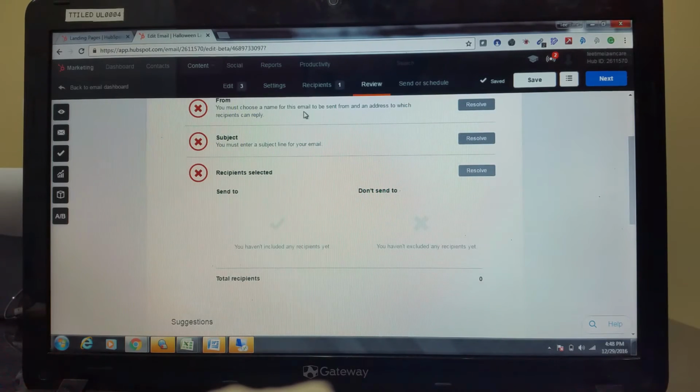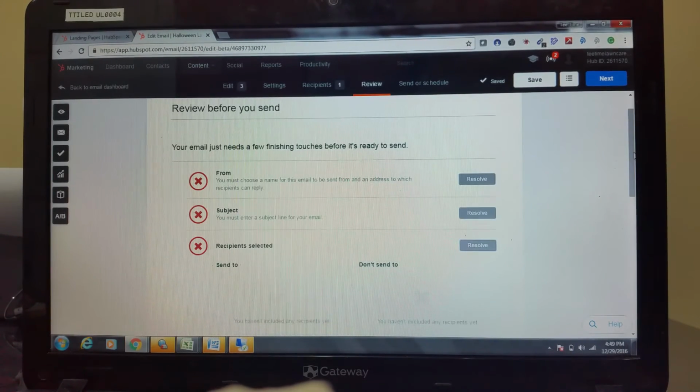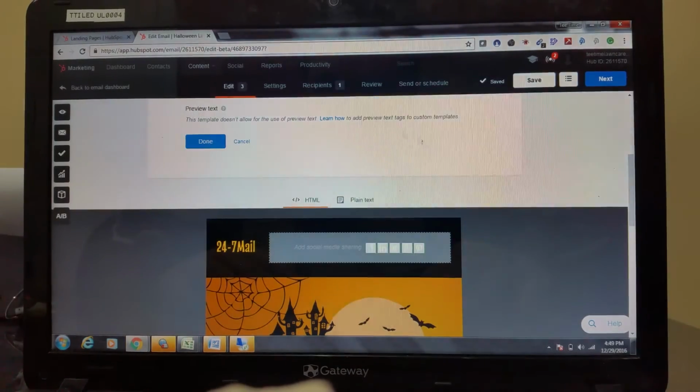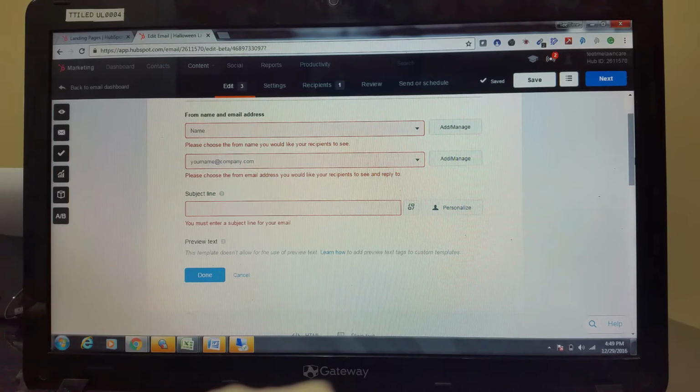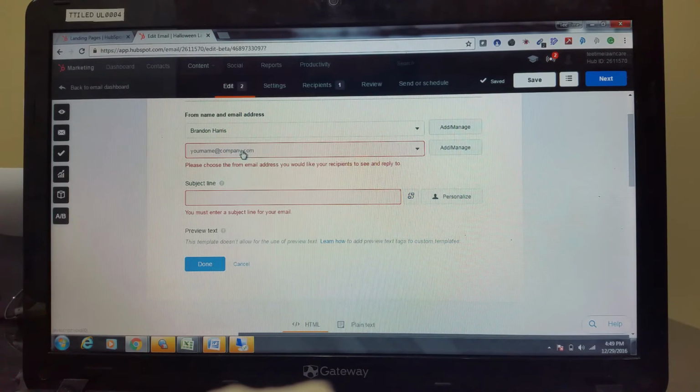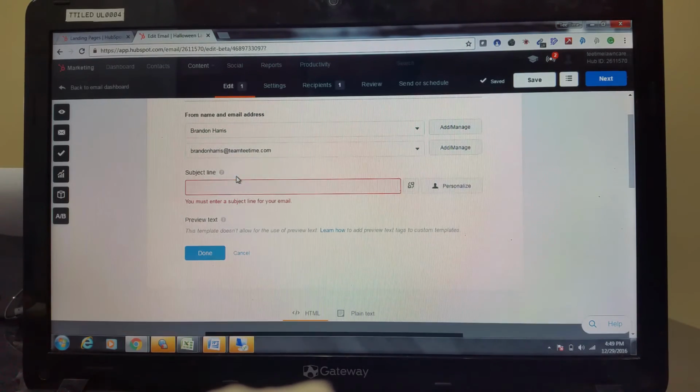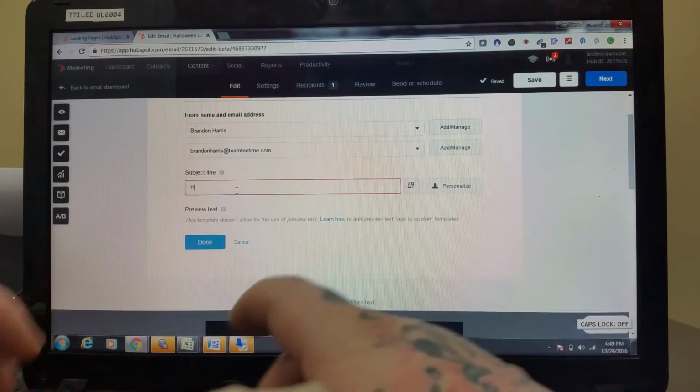Go into your review, and you'll have all these little red X's. Those are things that we need to fill out. So from, we need to resolve who it's from, who it's going to. Each one of these lines needs resolution. So we can go with my name here. We can pick my email here as well. And then a subject line, Halloween specials.